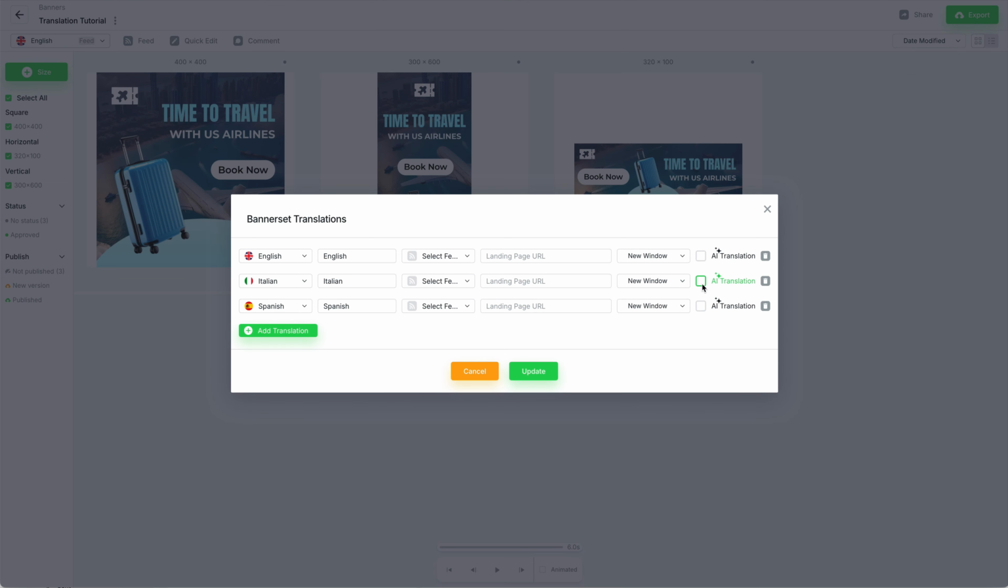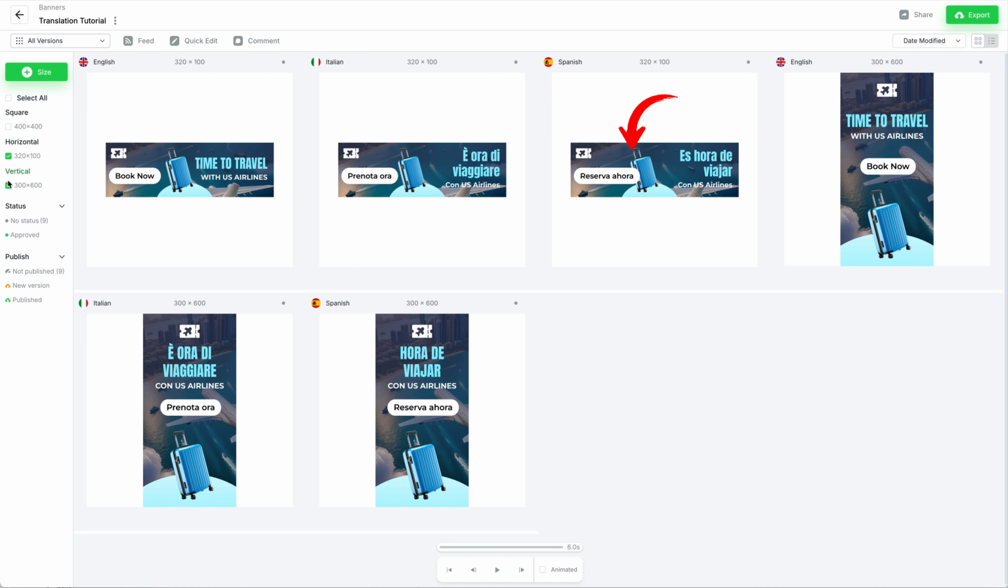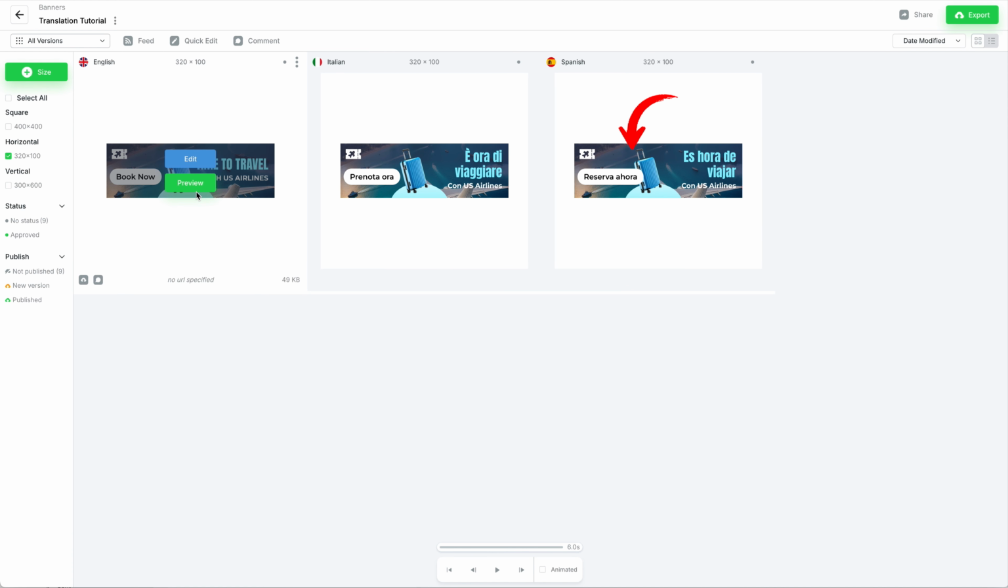I'll also use AI translation so we can quickly update the content for the banner set. Perfect! We've just created 6 more banners in a few seconds. For the mobile size, you can see that in the Spanish version, the button overlaps the image. To fix this, we could either make the text smaller or edit the layout. I'll go with editing the layout.